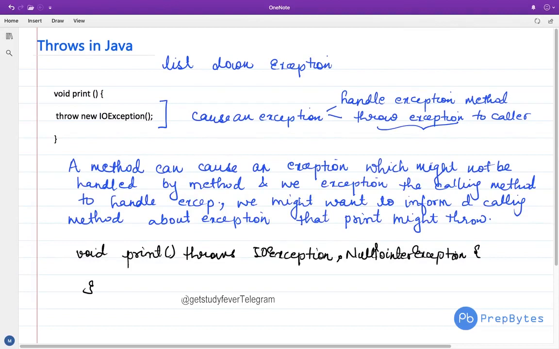Now here I want to tell you something: it is not necessary that this print will for sure throw these exceptions. It's just that the code inside the print might throw these kinds of exceptions, hence we are putting this here. So we are just informing the methods who are calling print that these are the exceptions that might be thrown, so make sure you take care of it. You either handle it or you rethrow it. So that is the use case of throws. In simple words, throws is used to list down the exceptions that a particular method might throw.